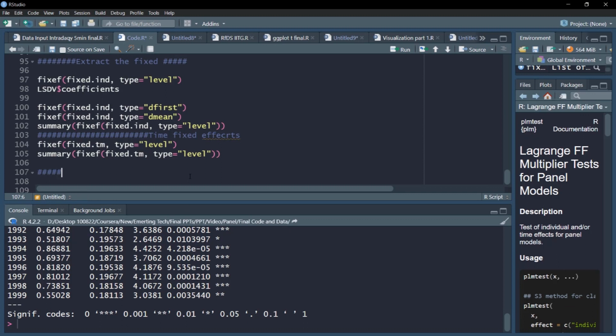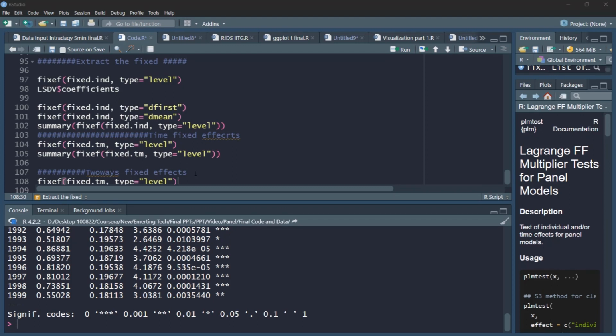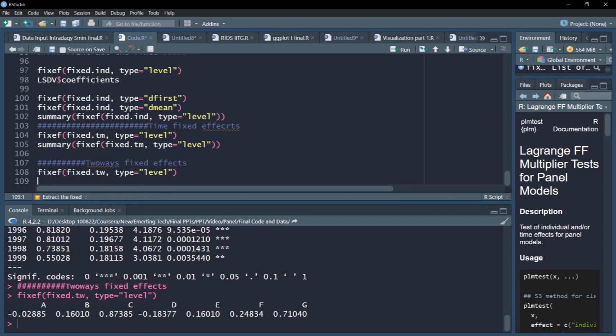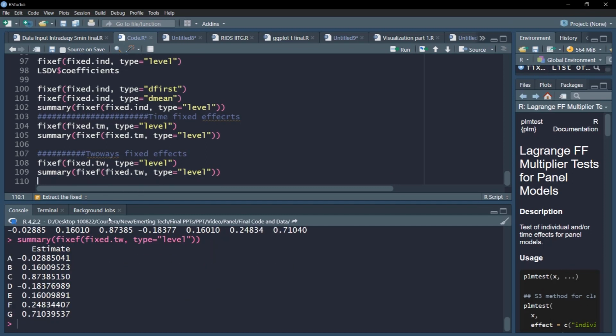In a very similar manner, I can also obtain the two-way fixed effects. All I need to do is just specify that these are two ways fixed effects, and we can find the two-way fixed effects. We can also summarize them, so it's pretty easy. I can just summarize the two-way fixed effects. All I need to do is put TW, and summarize, and we can get the two-way fixed effect.